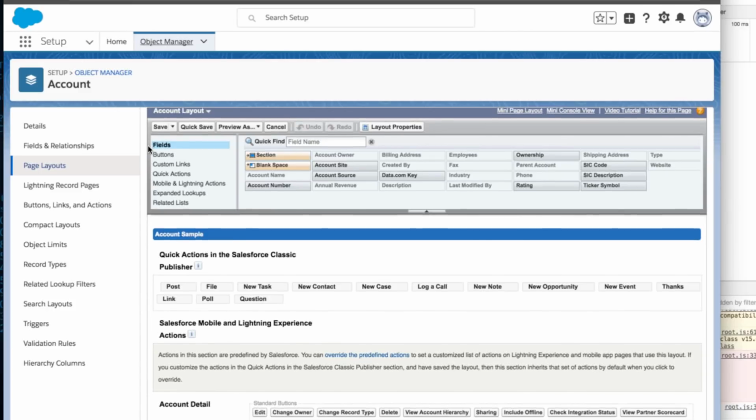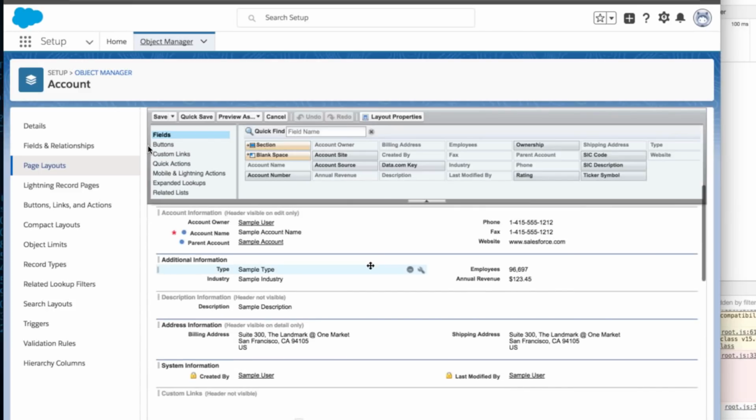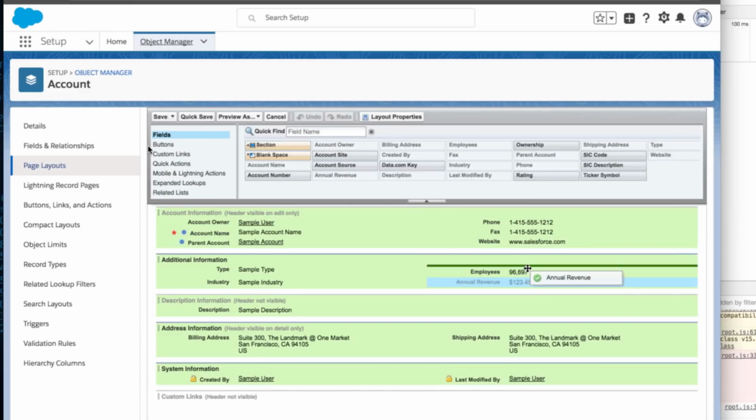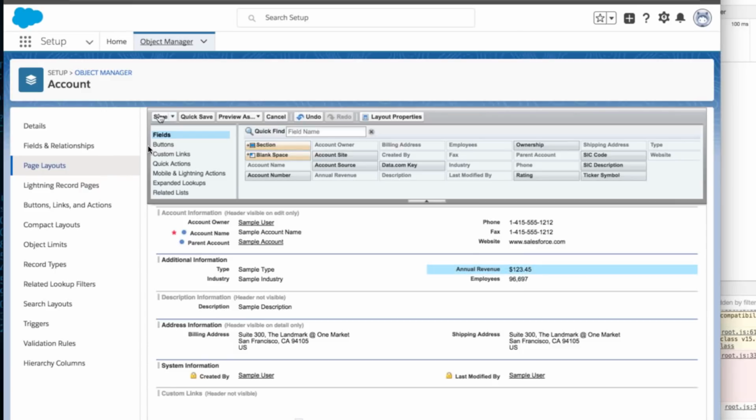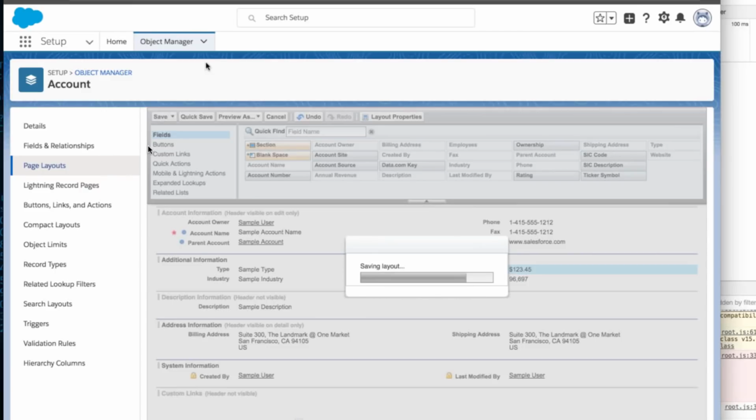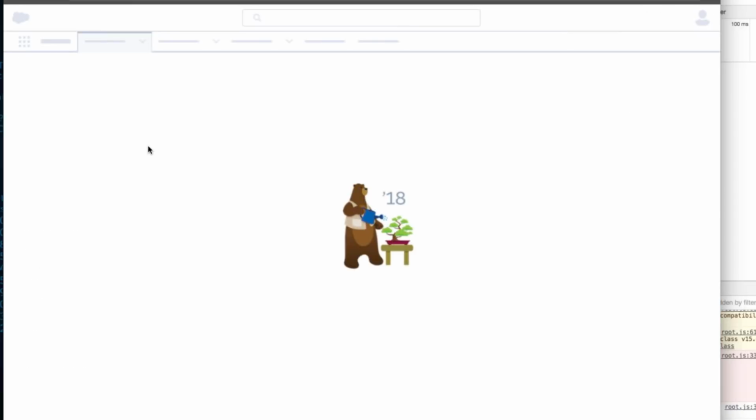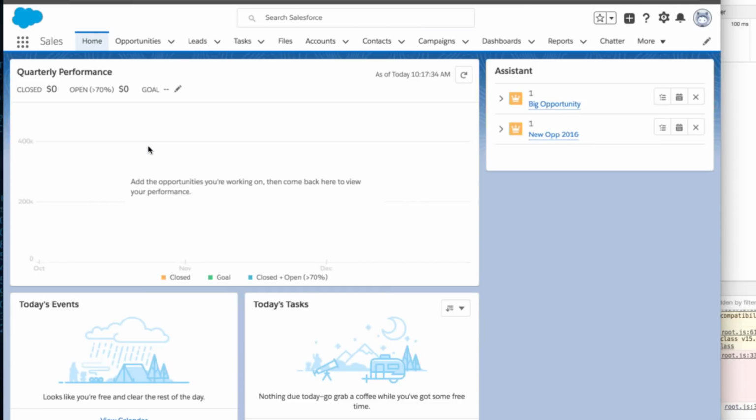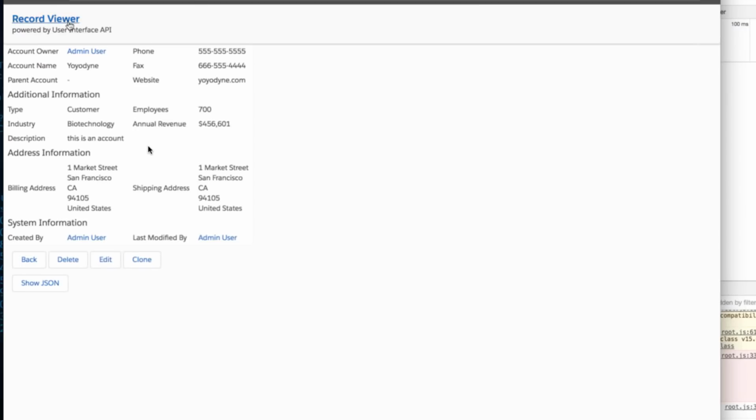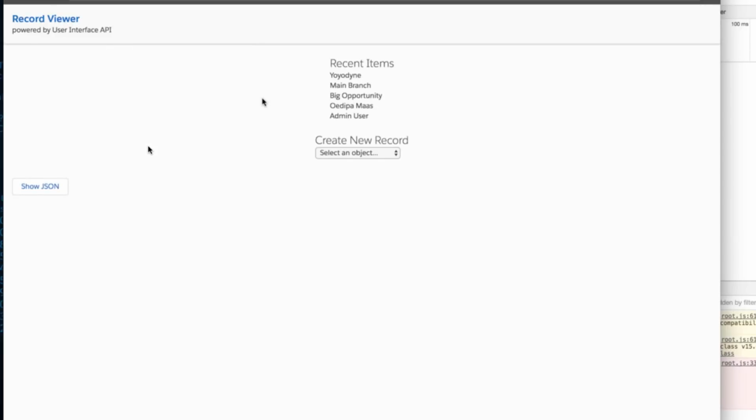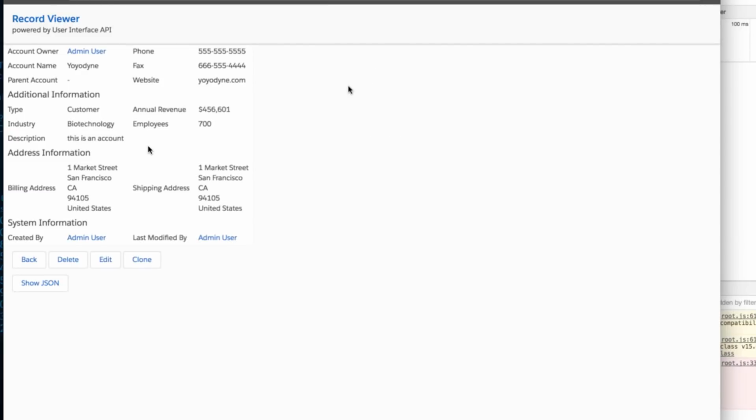So if I edit this layout and I move, let's say, the revenue above employees and hit save, then if I go back to my view here, what's this going to have? Then here, now we see revenues above employees. We just made another single XHR and we got the updated info right away automatically.